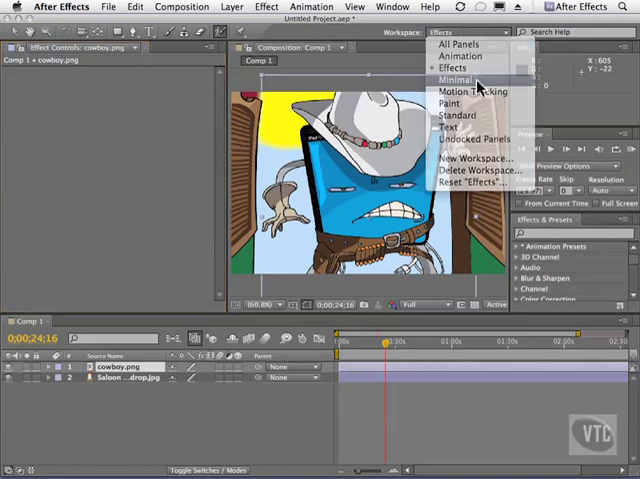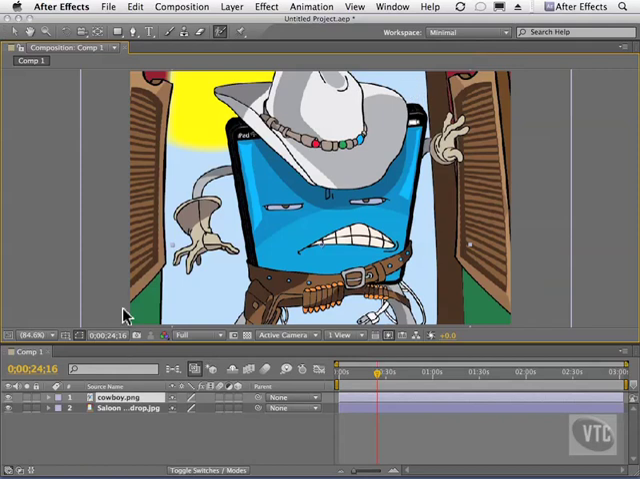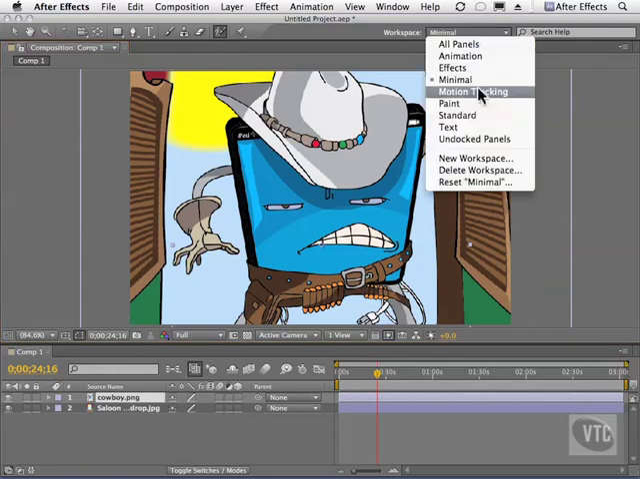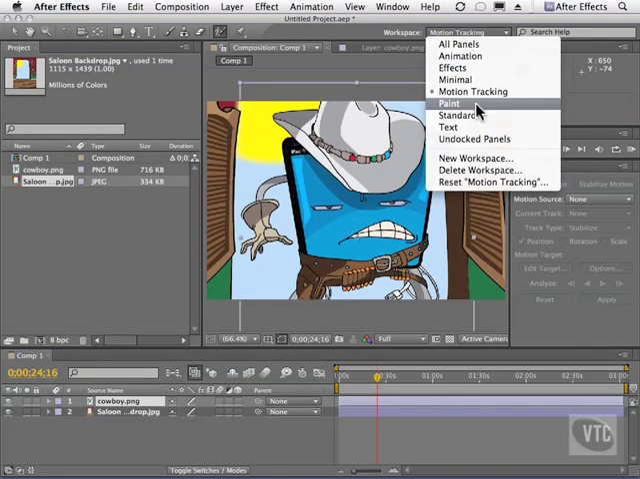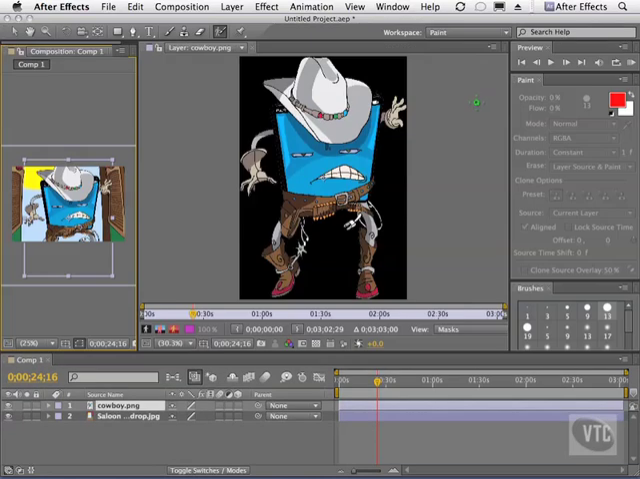If you want to do a very minimal workspace and just focus on your comp and your timeline, great way to work. When you're doing motion tracking, the motion tools show up. So we have our tracker right here ready to go. When you want to just paint, your paint tools show up. So we have our paint tool, we have our playback tools, and we have everything ready for paint. Here's our brushes, and we're ready to paint.